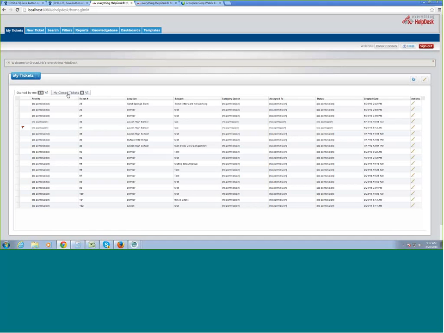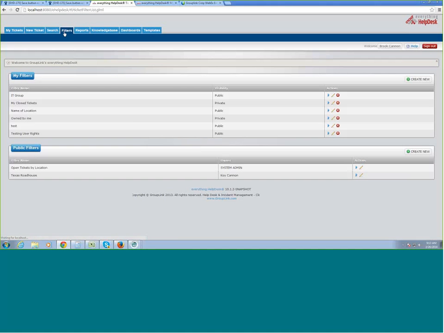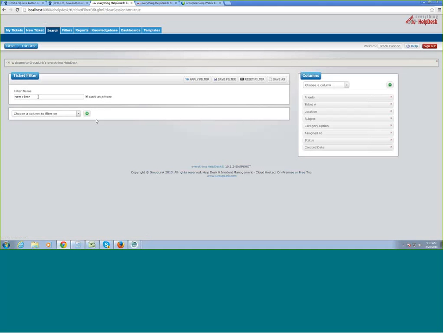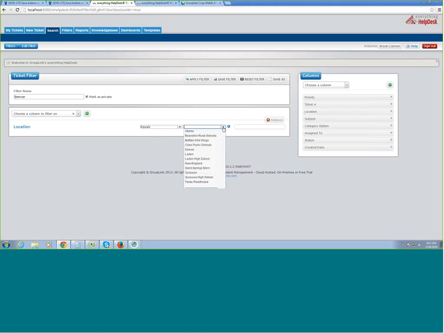But let's say you have an end user that might float between two locations. And so they might want to separate all of their tickets at one location versus the other. And so in order to do that, we would just go ahead and set up a filter. And it looks like I have a few, but we're just going to go ahead and create one at a certain location. And so one of the locations that I have in here is Denver. And so I'm just going to choose location and obviously select Denver. And so it's going to show me any tickets that are at that particular location.